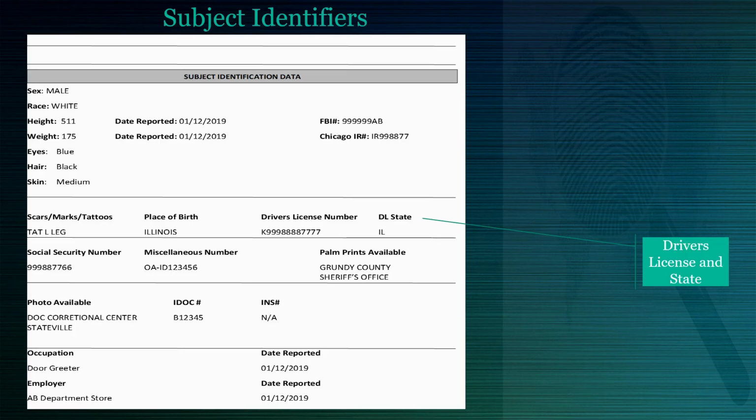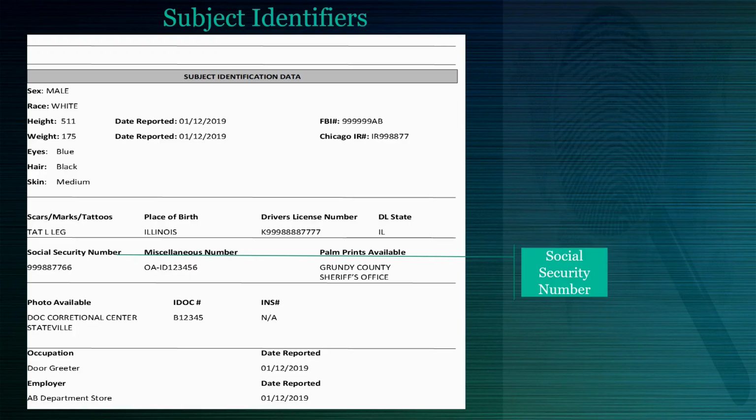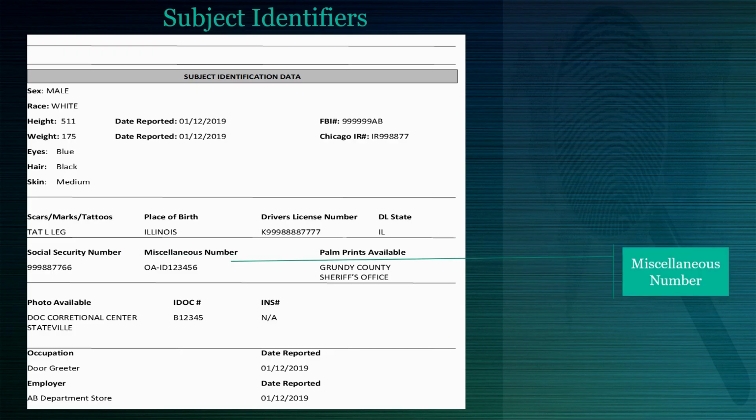The driver's license number field and driver's license state field may or may not contain the subject's DLN and DLS if provided. The social security number, if given at the time of arrest, will be included in this field. It should be noted that multiple social security numbers may also be listed if multiple social security numbers were provided at the time of arrest. The miscellaneous number is an identifying military number identifying the specific branch of military the subject was assigned to. This field, too, is optional.